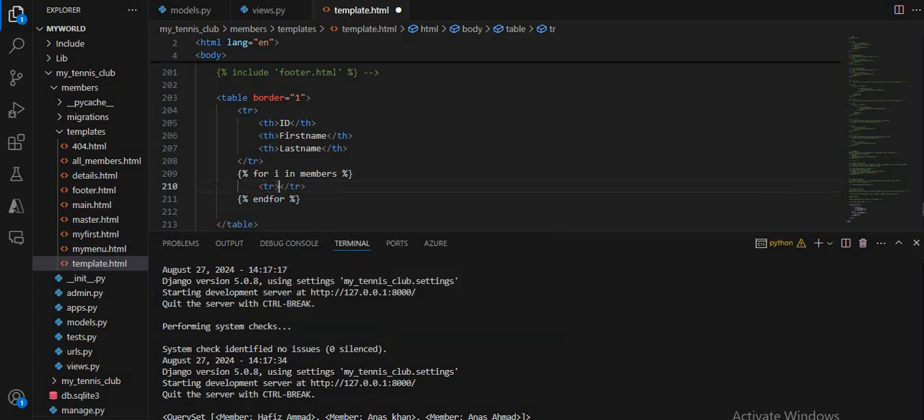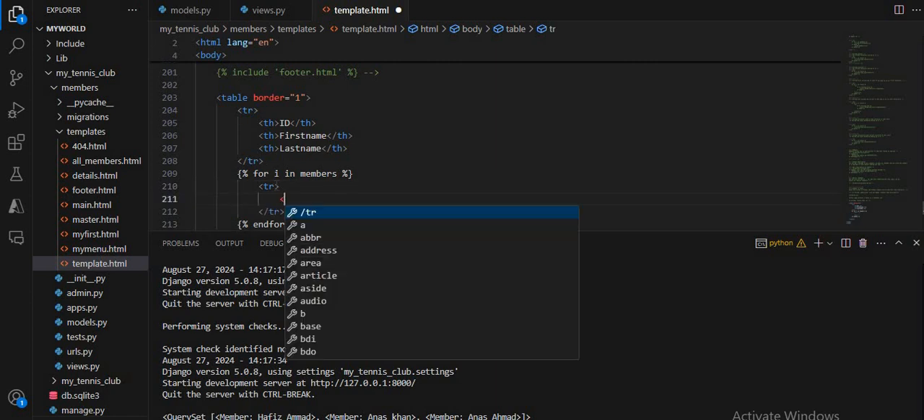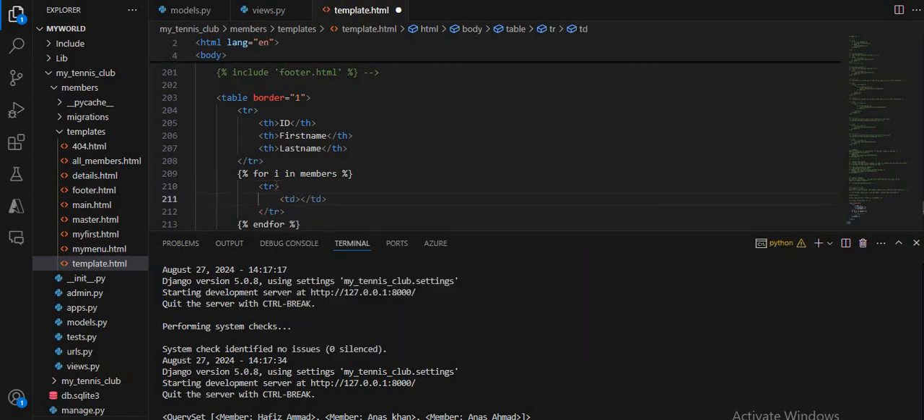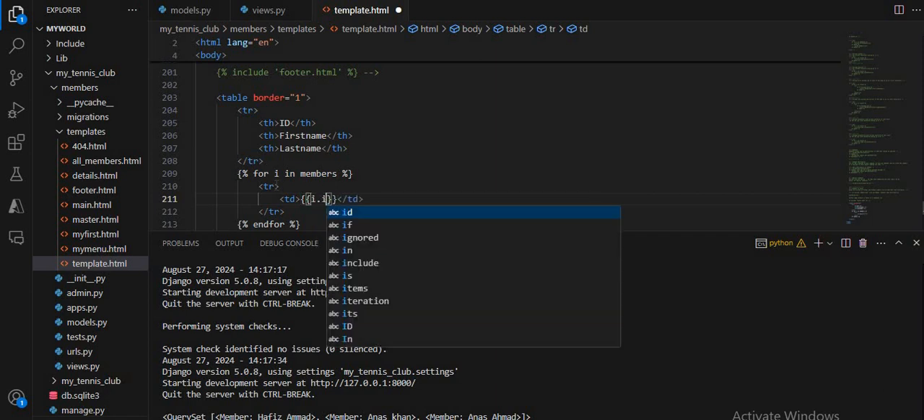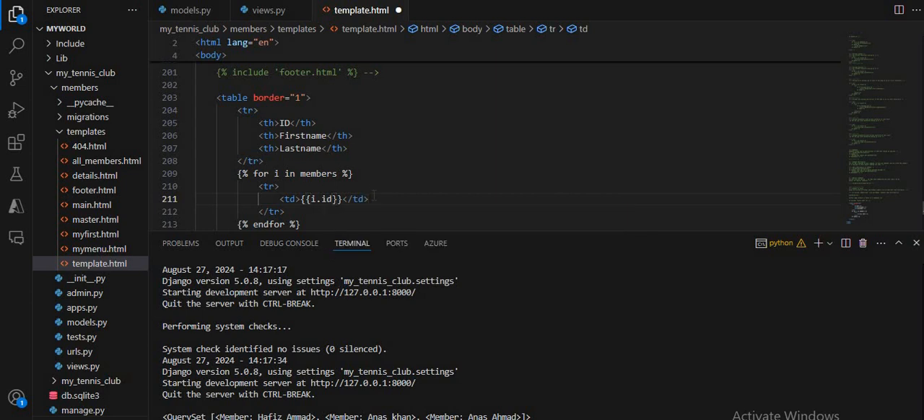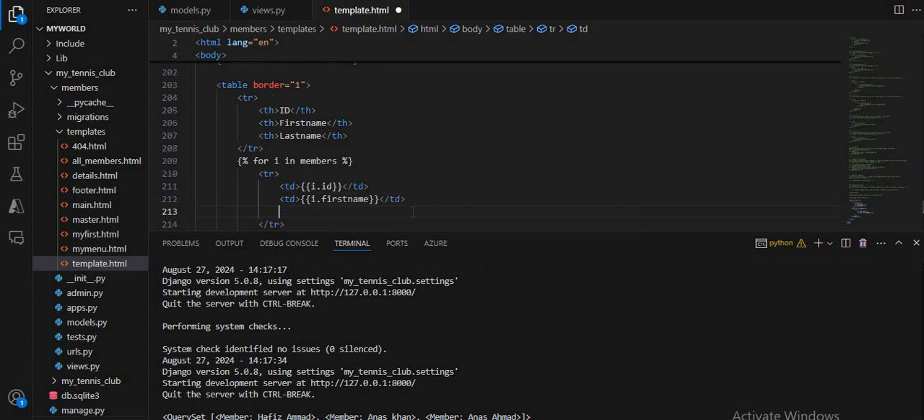use tr again, and inside this td, using i.id, and after that td, i.first_name, and after that td, this is 2 times curly brackets to get the variable i.last_name. This will be last name.